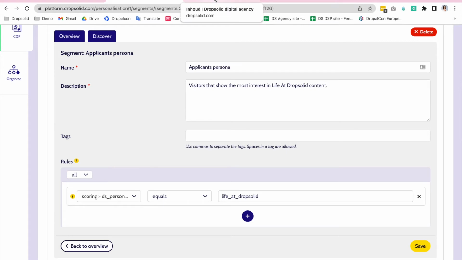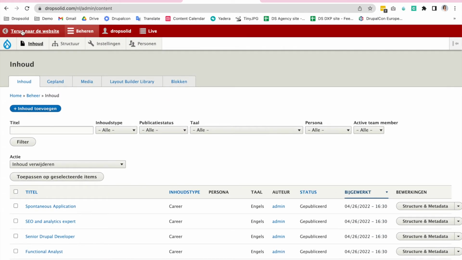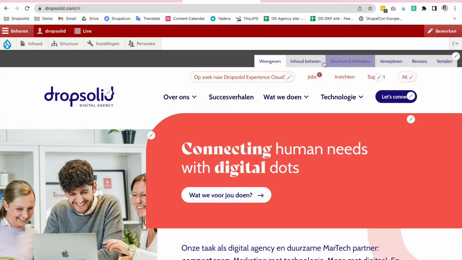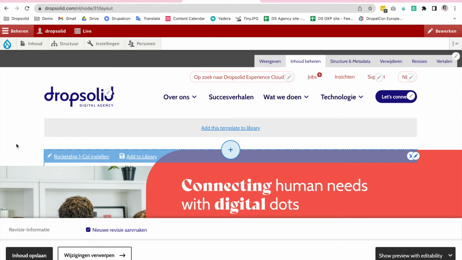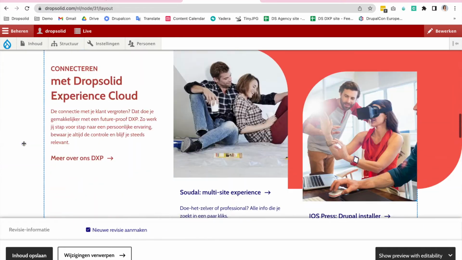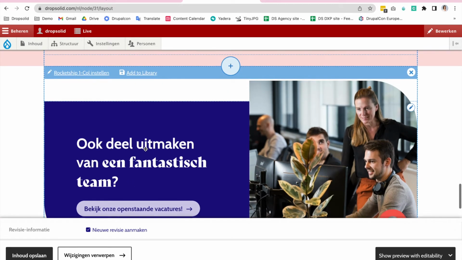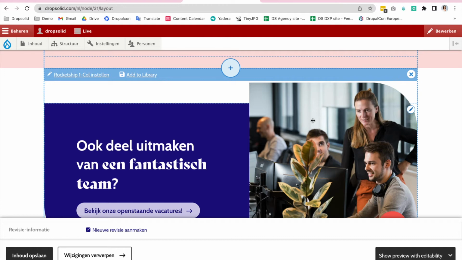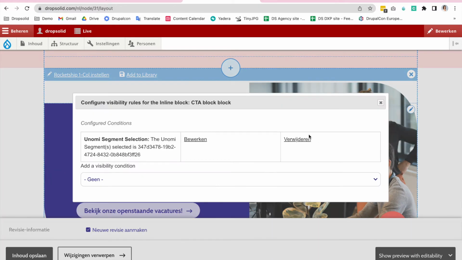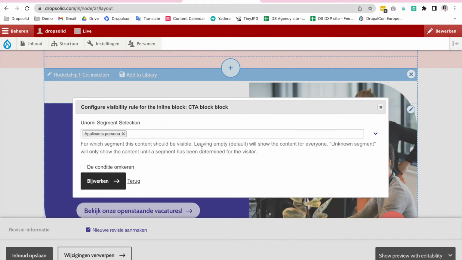So jumping back into Drupal and going to the site and the homepage, when I go into the layout builder to manage the content of the homepage, I see all the different blocks and components that I have. And you see here that this component, which was only visible once I was identified as an applicant, for each of the content blocks actually on the site, you can say that you want to add a visibility rule and only show this to, in this case, the applicant's persona.